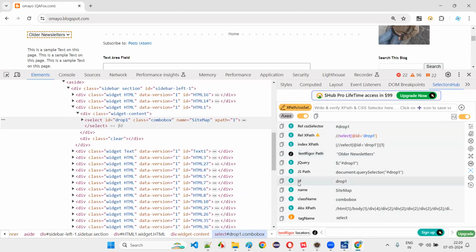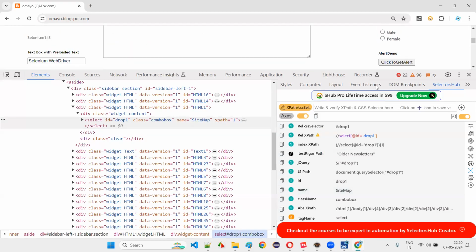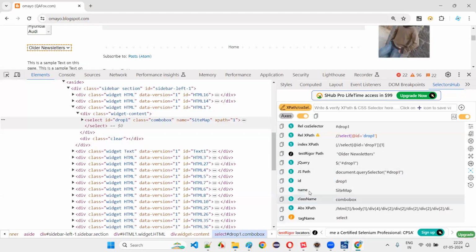You can choose. ID is there, name is there. How many elements are getting located with the help of ID? Only one. It is a unique ID. You can copy this and use it directly. Or if ID is not there, then you can go with name. If name is not there, you can go with class name. If class name is not there, you can go with the link text. If link text is not there, you can go with relative CSS or relative XPath, up to you.